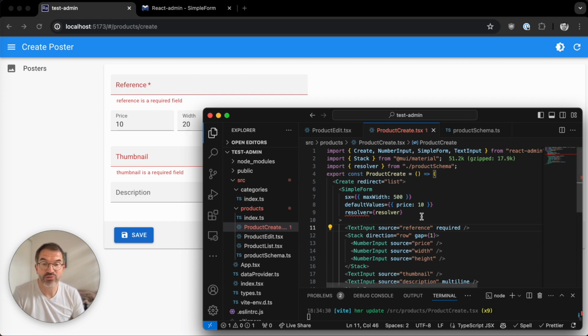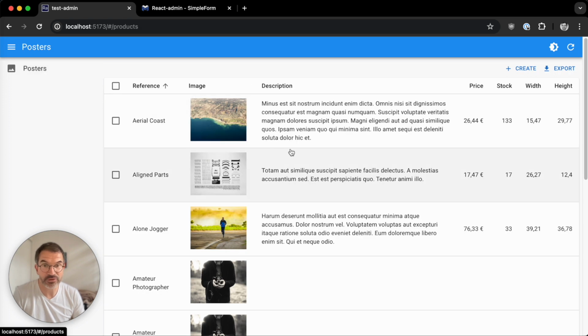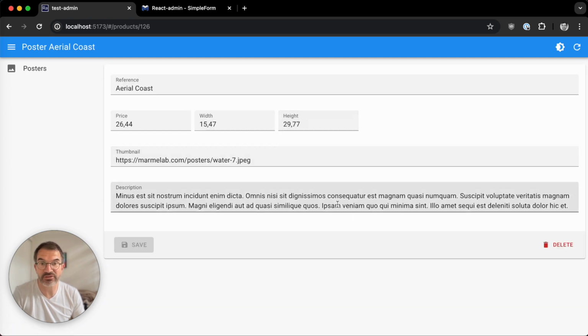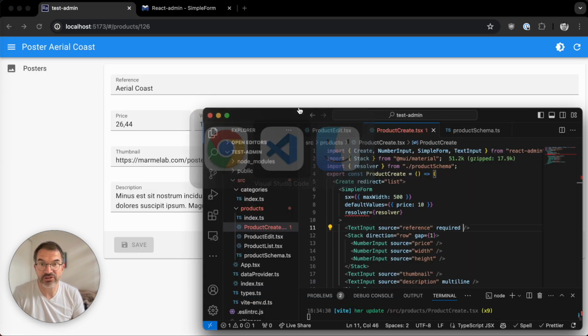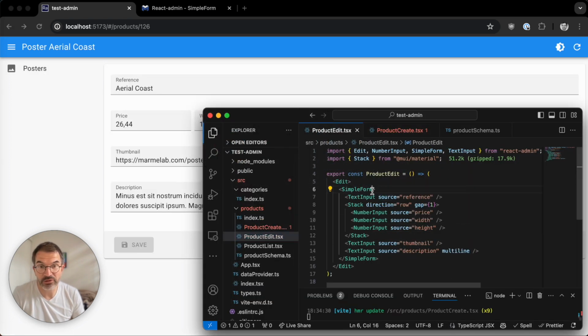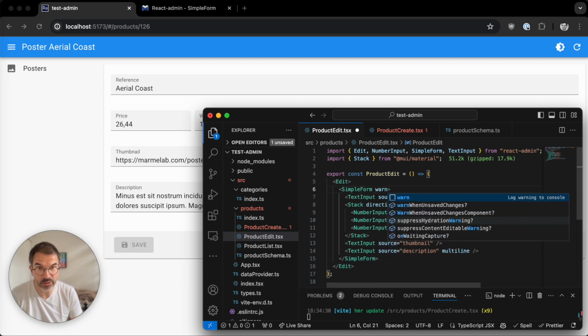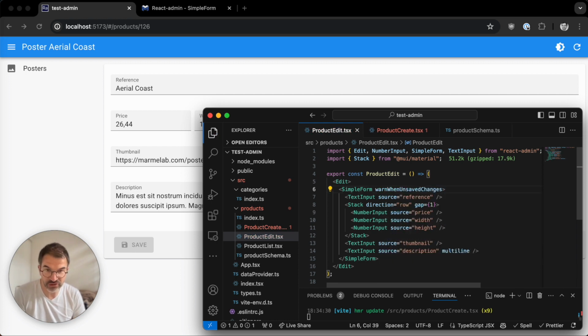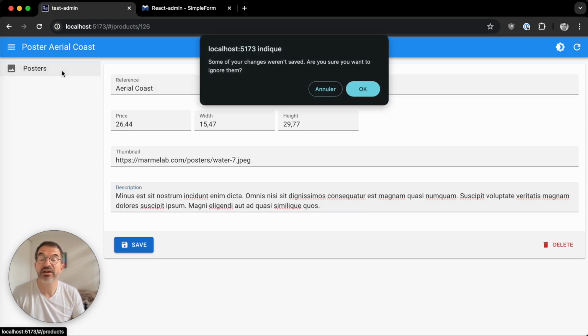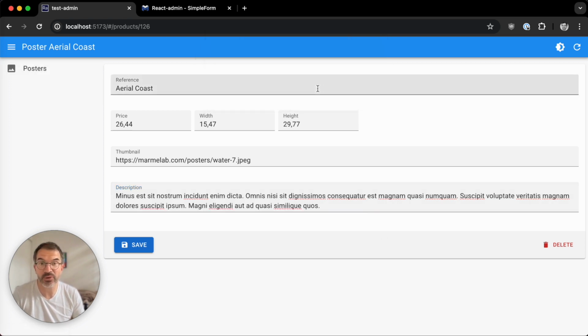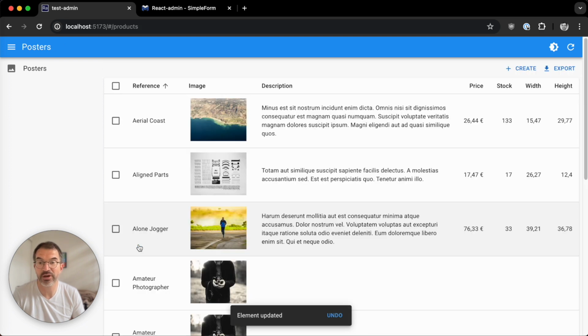Another useful prop, and mostly for edit views, is warn when unsafe changes, because it happens that users modify values in a form, and then they leave the page and they just lose their work. Warn when unsafe changes will warn the users they have unsafe changes. So let's see how it works. I just set the warn when unsafe changes prop on the simple form, and now when users change the value and leave the page, they see a warning that they can cancel, and then they have time to save their work and it won't be lost.